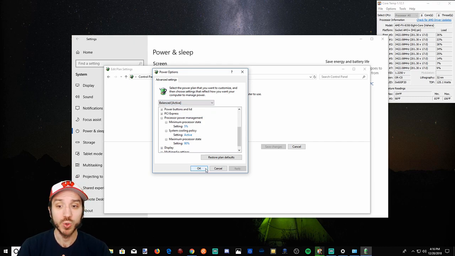Also, I have my system cooling set to active and my minimum power state set to 5%.